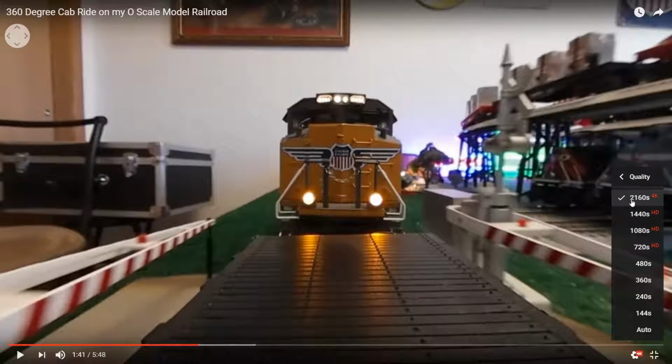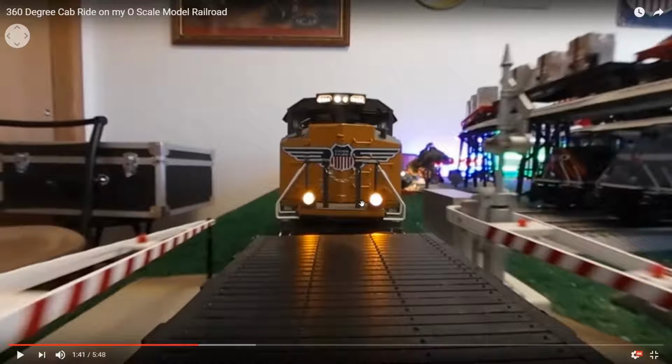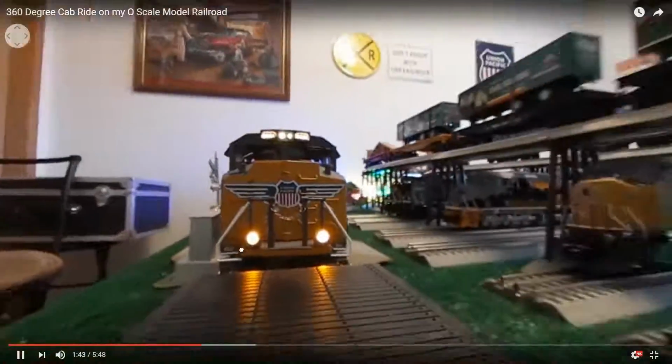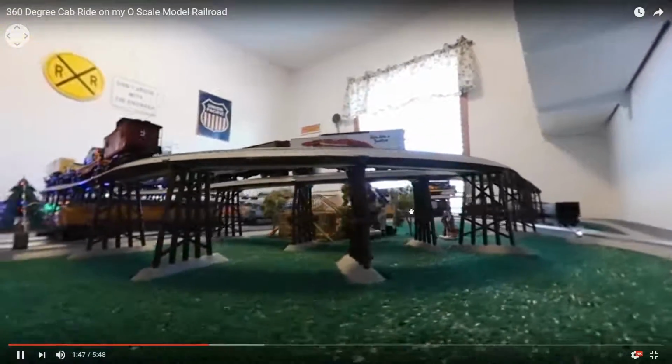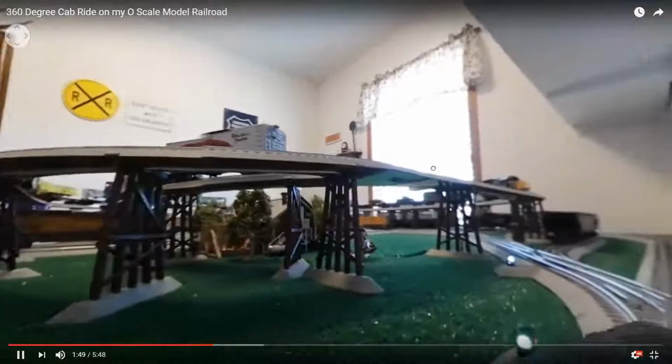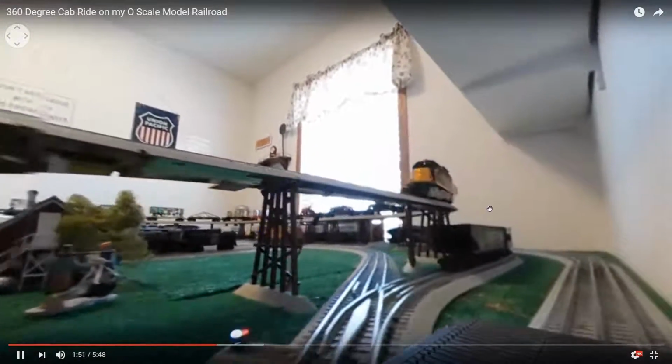I have it set up at 2160p. It does look better. If I actually want to watch a video like this, I will have to let it buffer for quite a while because my internet connection is not very good. But I'm going to go ahead and let this play. Of course, you can continue to adjust the camera angle as the video is playing, and you can look around. You can see like my train running up on the upper level.